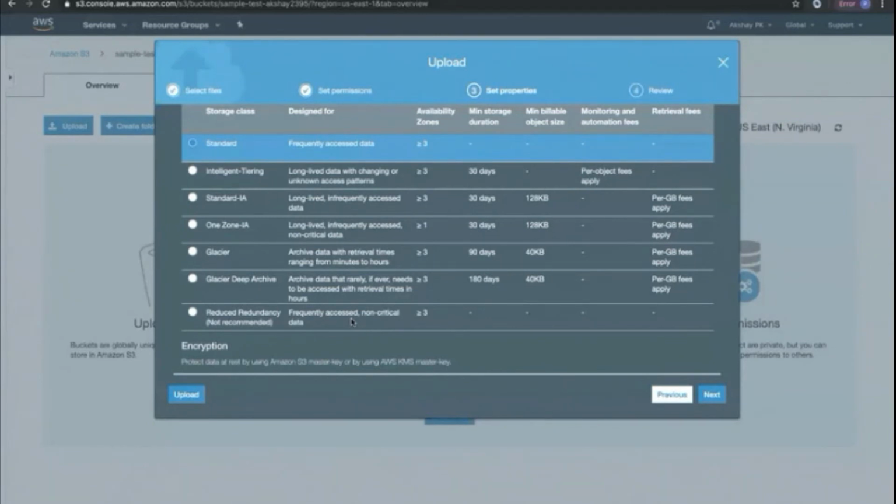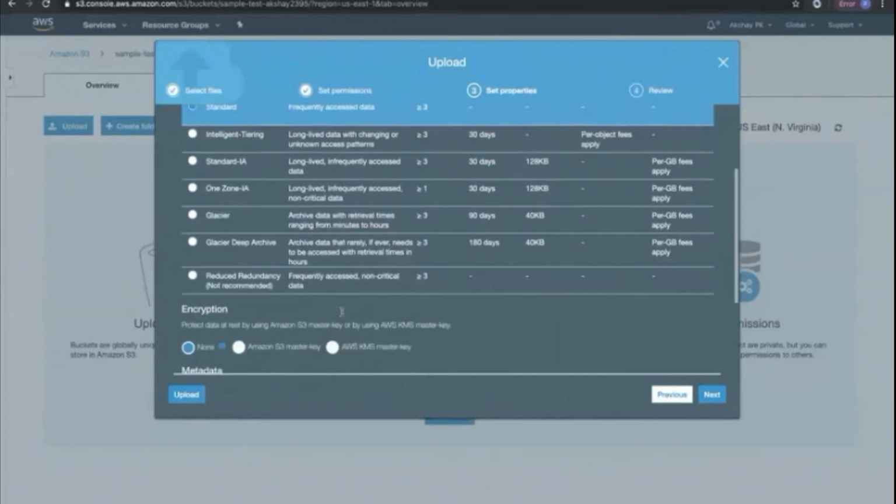If you see it in the exam, you can look out for keywords along the lines of non-critical data, or frequently accessed non-critical data. For example, you put text on a particular image, but you're going to lose that data after 10 or 15 days, and you can just recreate it, right? In these kinds of scenarios, you can use reduced redundancy storage, but it's not recommended. AWS is removing it slowly, so probably even in the exam you may not see it.